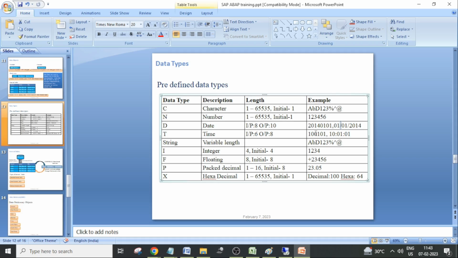And also this date format: in USA, they use month, day, and year. In India, we use day, month, year as our date format. This also depends on the user settings. But the internal date format is always the same. It won't change.